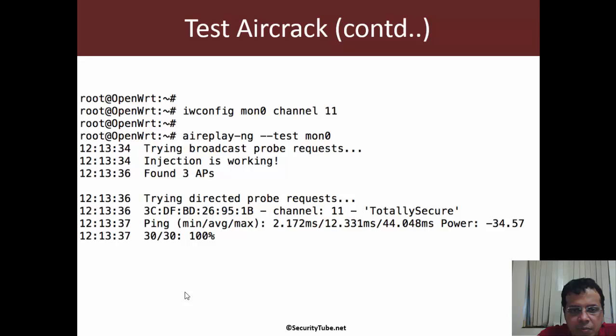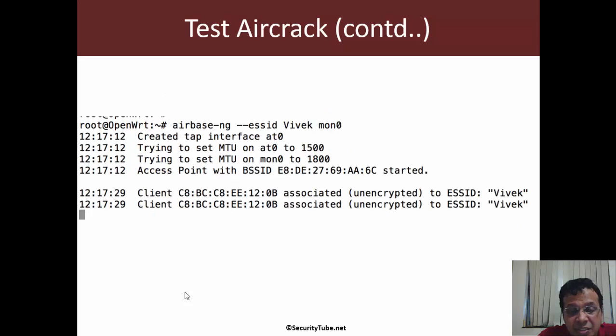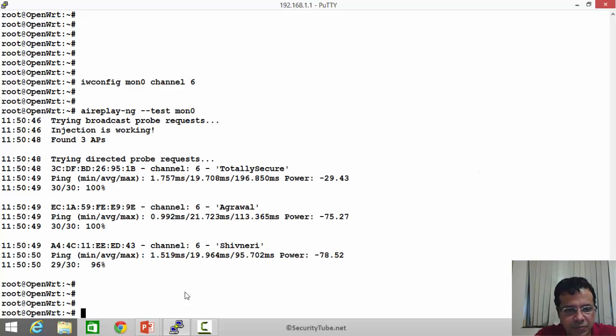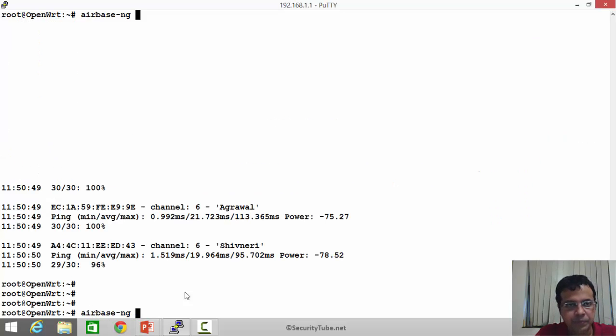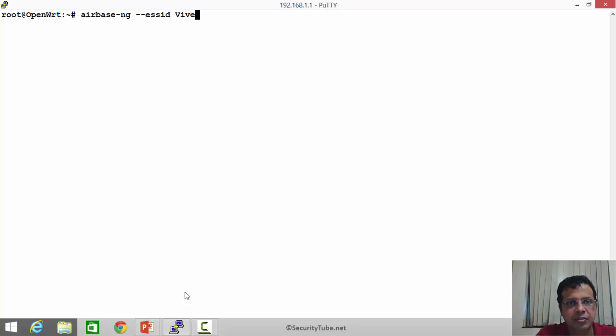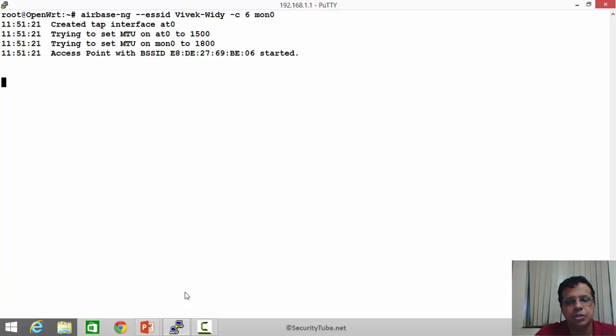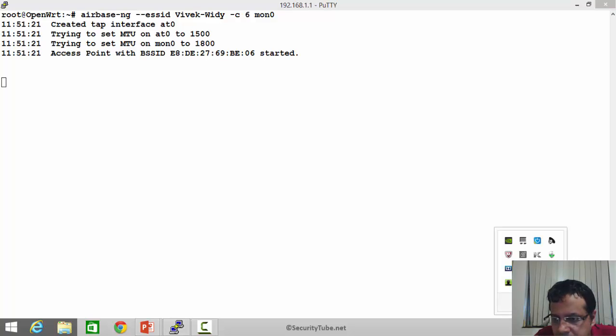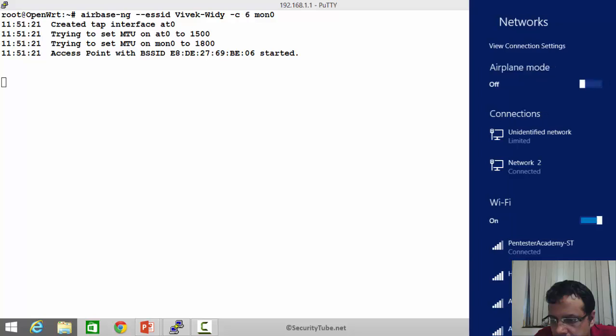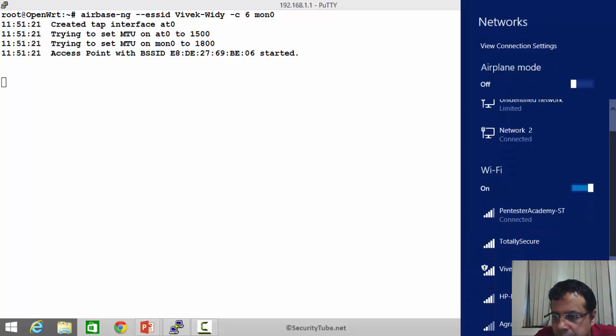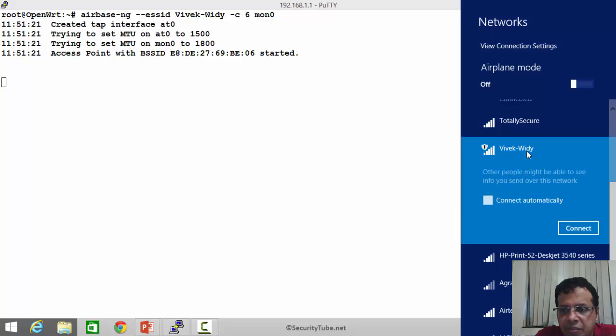Now, let's also create a fake access point with airbase-ng. So airbase-ng --essid Vivek-YD -c 6 mon0. This should have created an access point. Let's try and verify that. There you go, right? We have Vivek-YD.